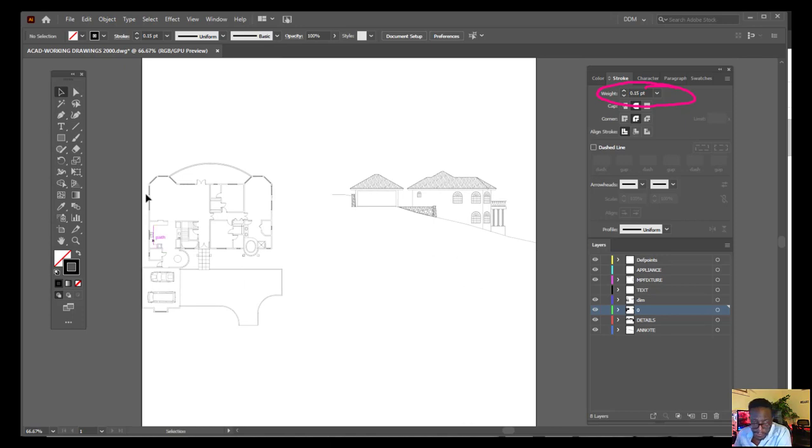Now before we go into cleaning up those lines, we need to turn on our text layer. So we're going to make sure that our text layer is on, and you can see that our text layer still has the blue color applied to it. So let us also change that to black.